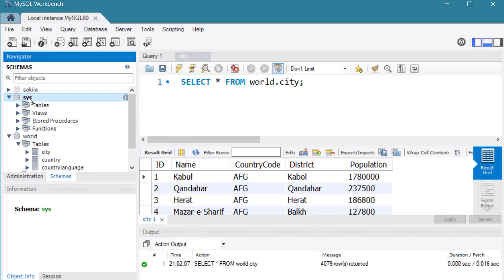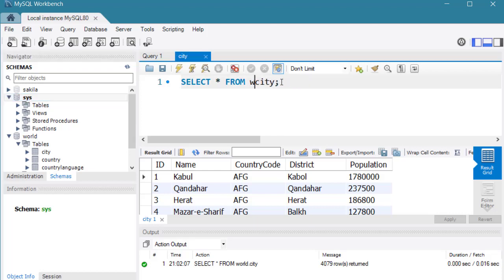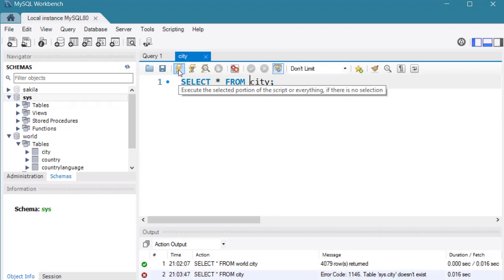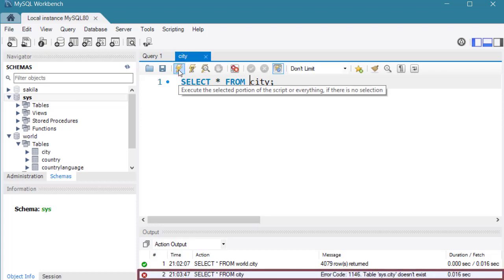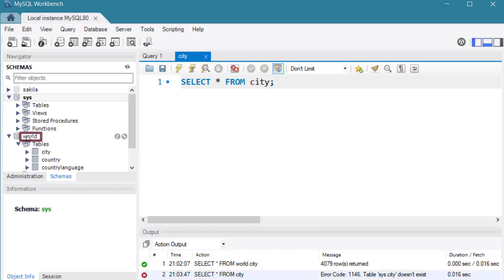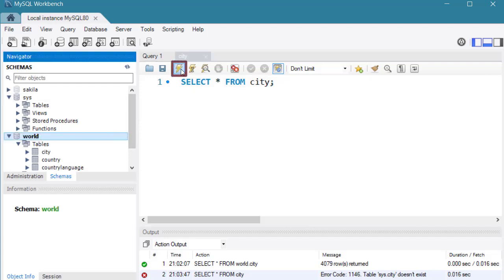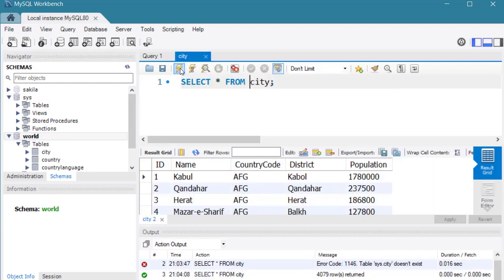But prefixing every element in a query with the schema name is a lot of work and it clutters up the code, so it's usually not done. So let's remove it and then see what happens if we run this query with the wrong database selected. Notice that we get a red X and an error message in the output area. In this case, the error message says table sys.city does not exist because it's looking for the city table in the sys database. Now if we select the correct database and run the query again, it runs without error.